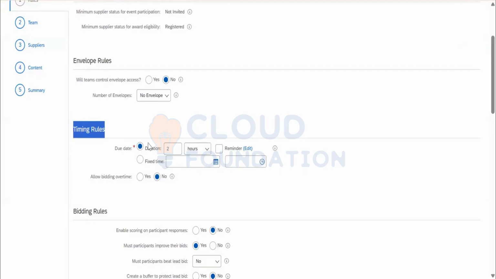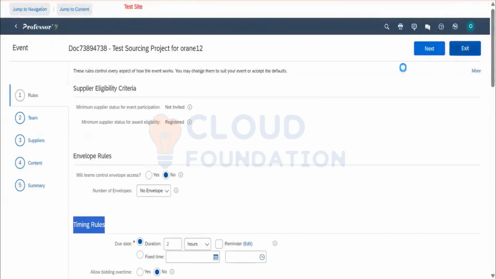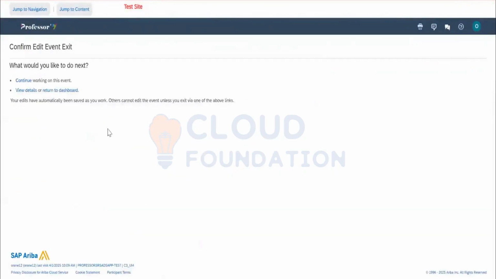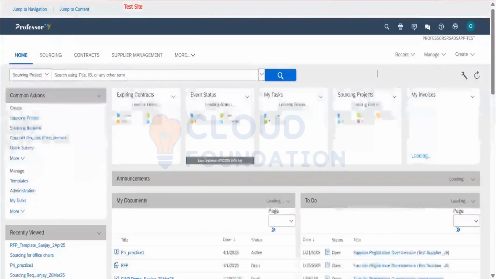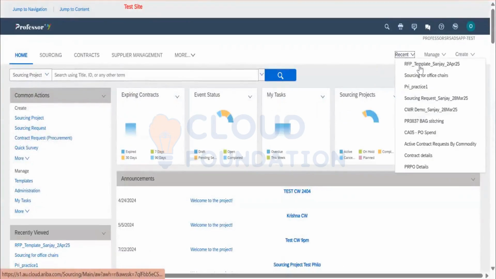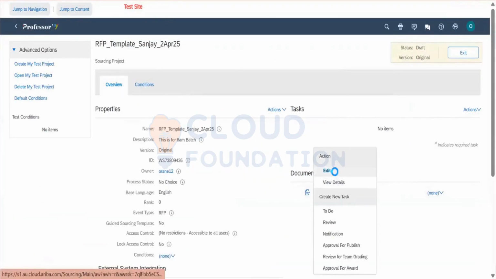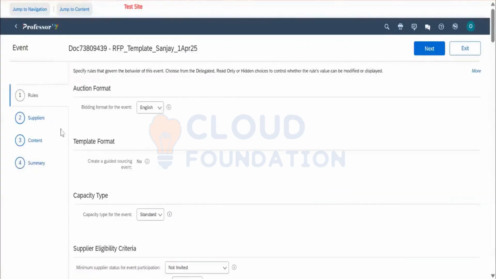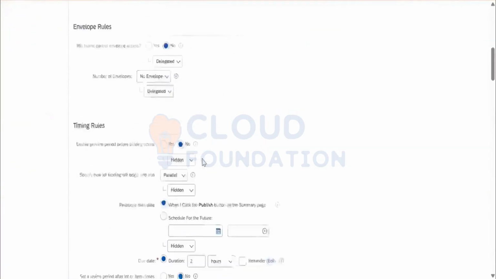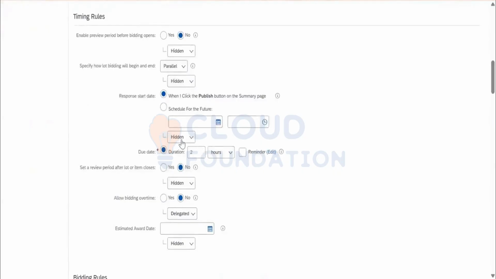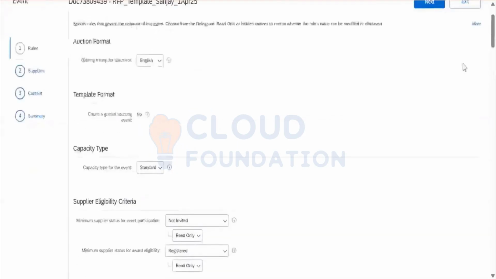So let's click on exit. Just one. To show the difference, return to dashboard. That's why, instead of selecting return to project, edit. So timing rule here I have hidden. So now I am going to delegate it. Click on exit. Return to project.